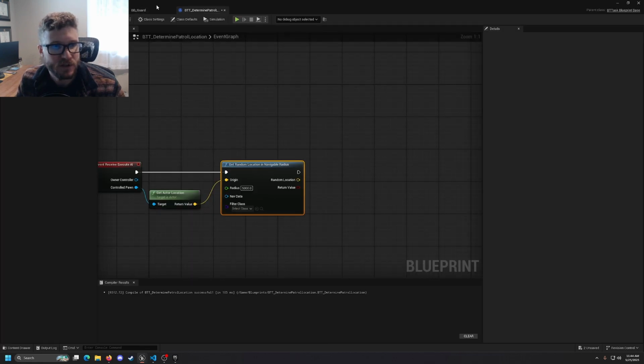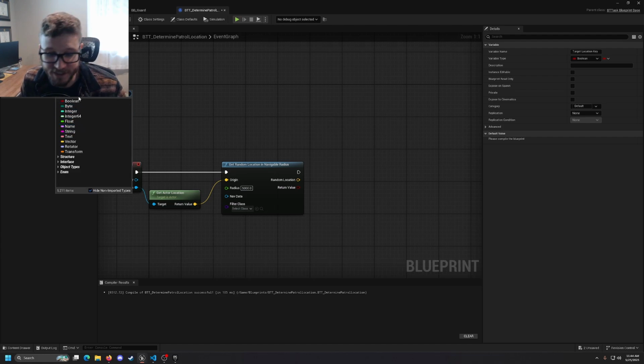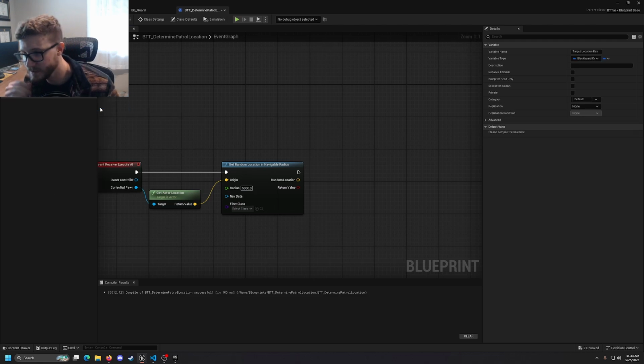So going back to our behavior tree task, I'm going to create a variable, and I'm going to call this target location key. And I'm going to change the type of this variable to be Blackboard key selector. So this is going to be a handy way for us to have a safe handle to our Blackboard and to the actual key that we want to update. The only thing we need to do to make this work, though, is to check instance editable on this variable, right?